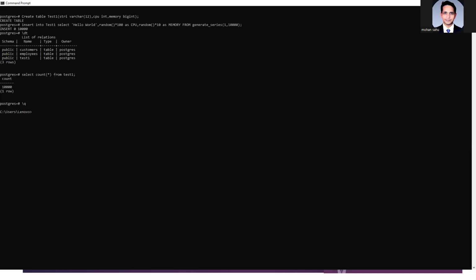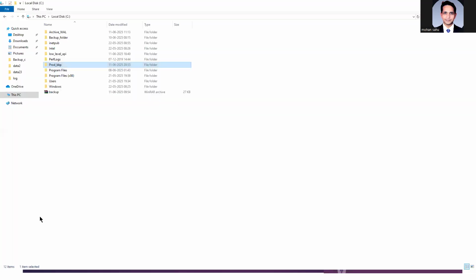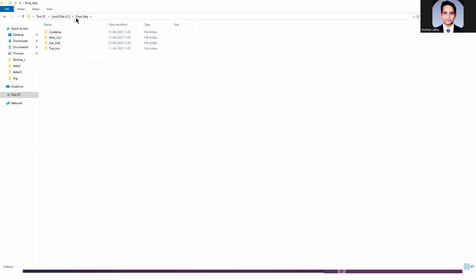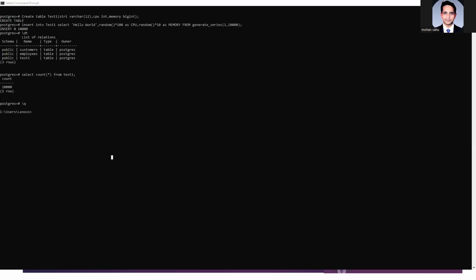Now I have already created a few folders just to show you the examples. This is the prod BKP folder, and under this we have Monday incremental, Sunday full, and Tuesday incremental, as well as a combined folder. There is nothing in those folders at present. I have given all the necessary permissions on these folders so that it will not give any write error during the execution.